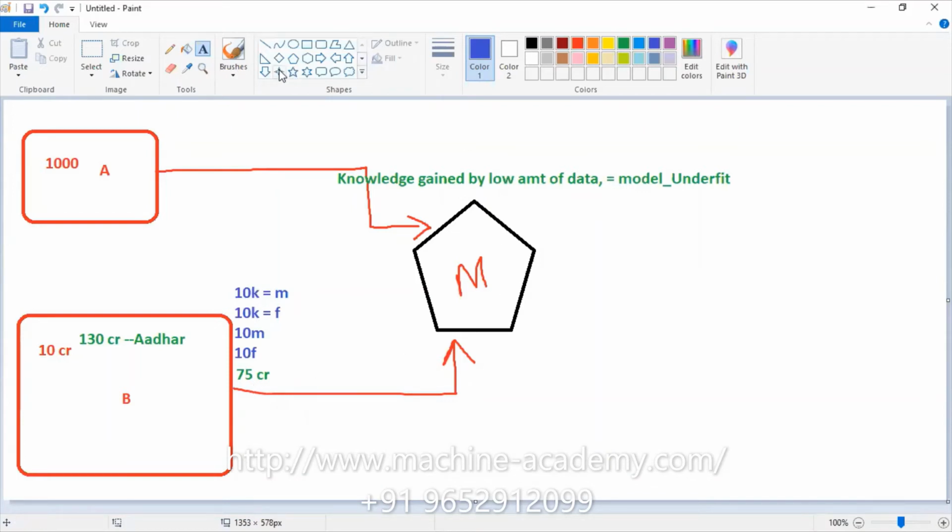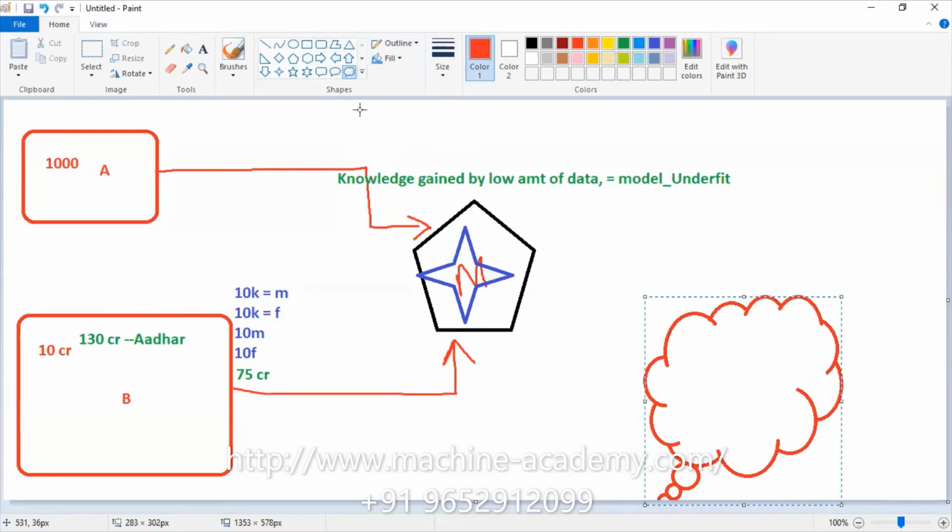Now what happened here: the model has started gaining knowledge. This knowledge includes some pattern identification. Now I am deploying this pattern at some production level. Actually this is not a real scenario; it is a wrong pattern.